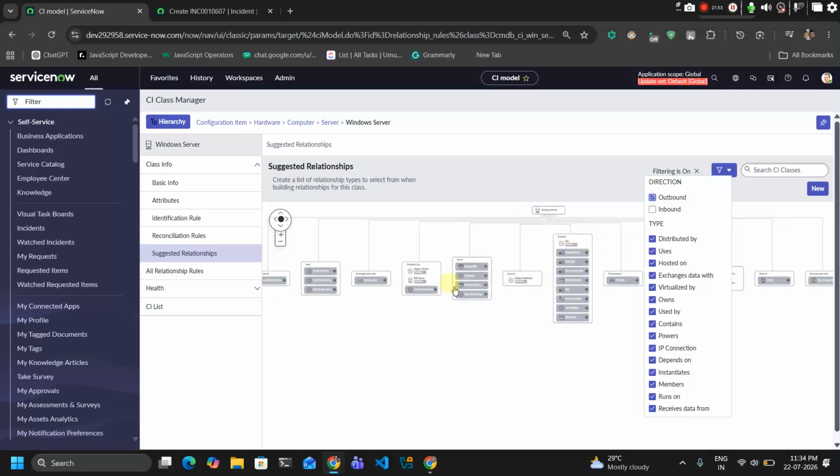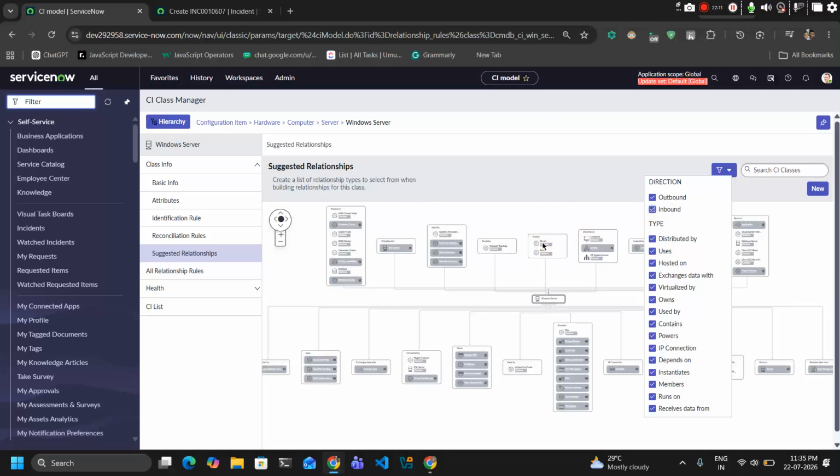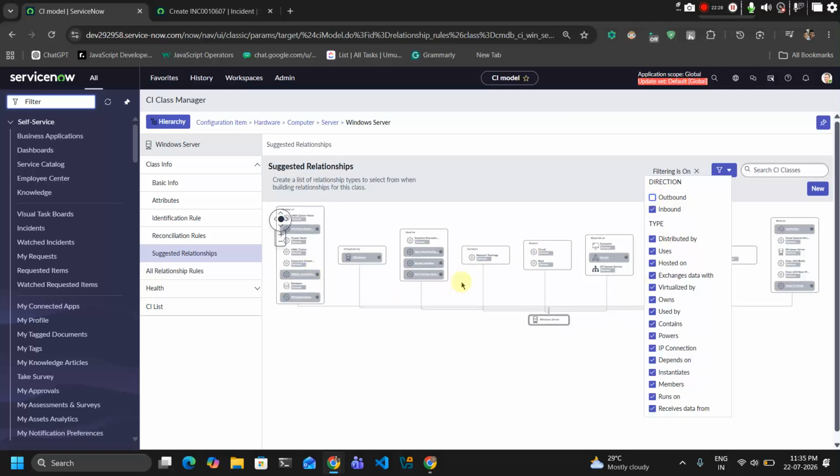Outbound means which CIs are connected with the server, so this server gives its entire source to those CIs. Inbound is where this Windows server gets information from other CIs and uses it. Let me uncheck outbound and inbound, so these are all the CIs giving information to the Windows Server. Just to make it simple.